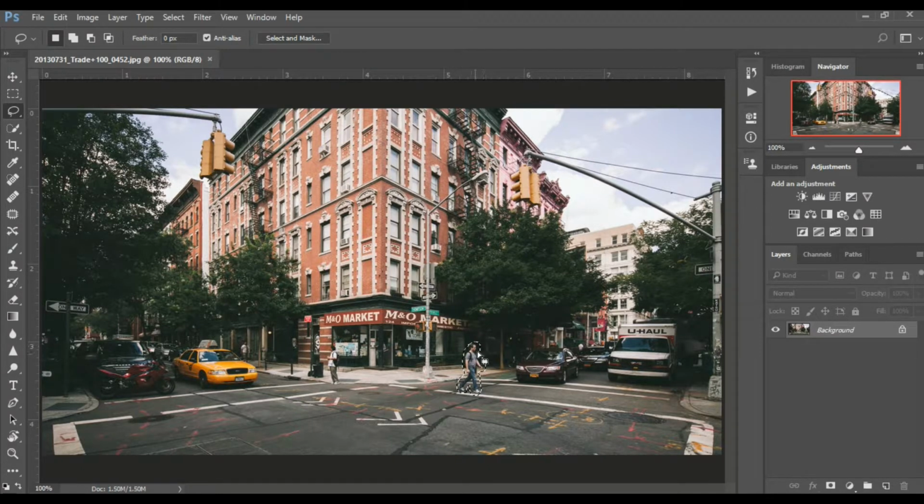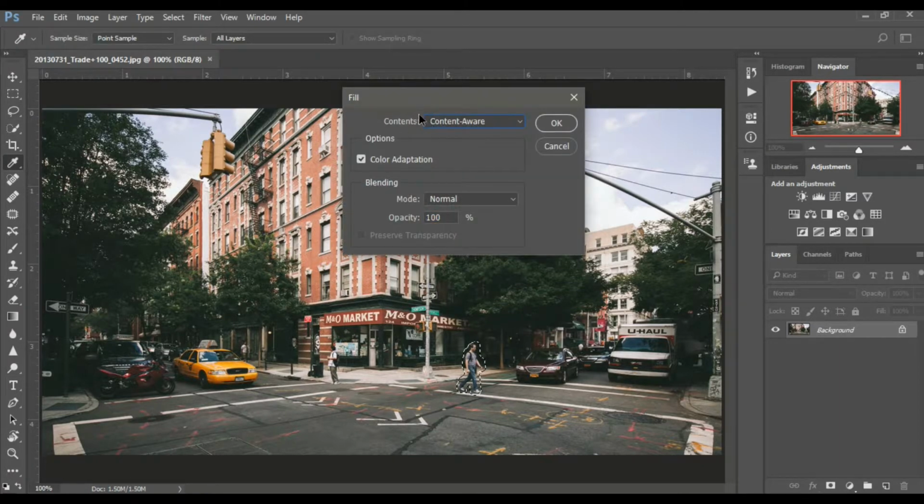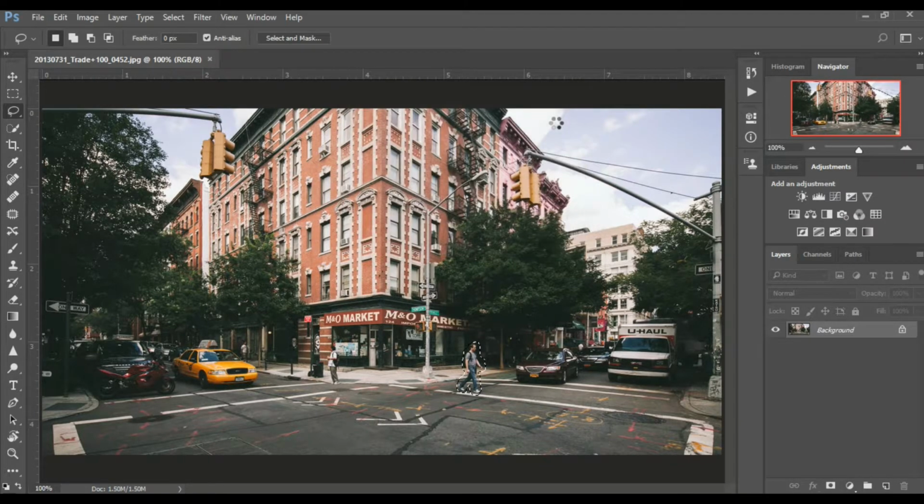After you finish doing that, it will get selected. Now right click on that selected person and choose fill. In fill, choose content aware. This is a feature that we need to remove a person, something or objects from a photo. Now click OK, and that person is gone. And deselect it.